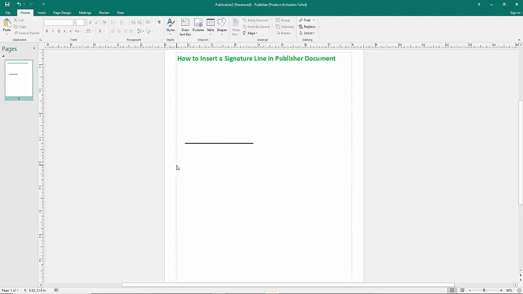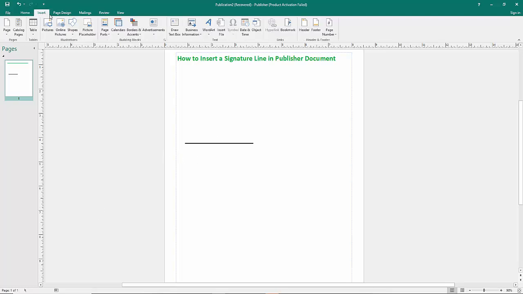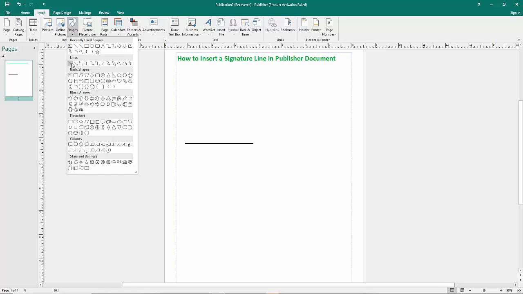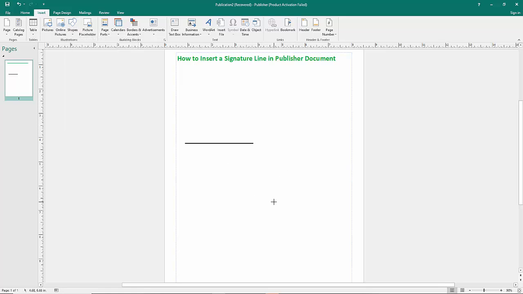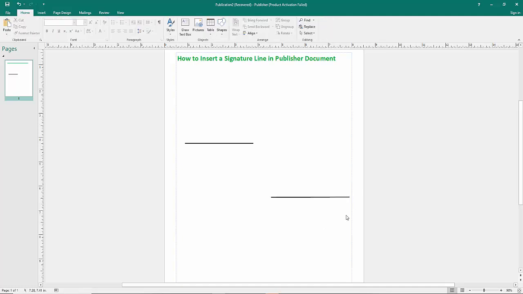Then we can see the inserted signature line. Then, for another signature line, again go to the Insert menu option. Then click the Shape option. Now select from Lines. Now draw a signature line. That's it. Now you can see that inserting a signature line in a Publisher document is very easy.